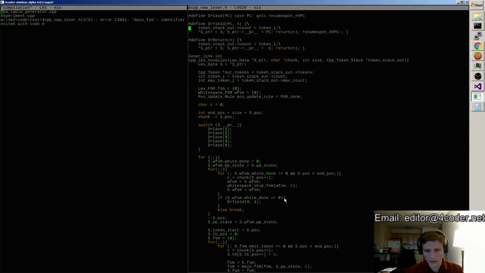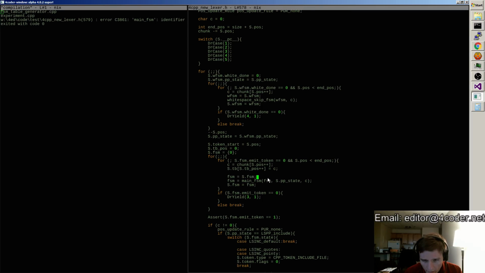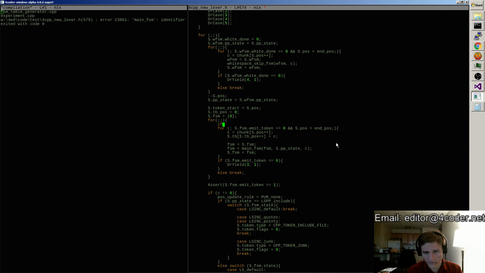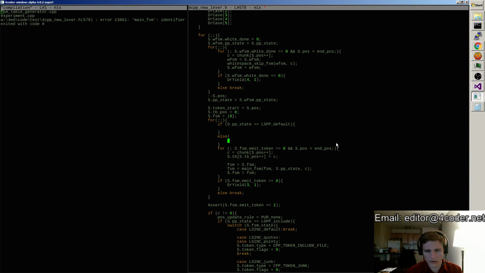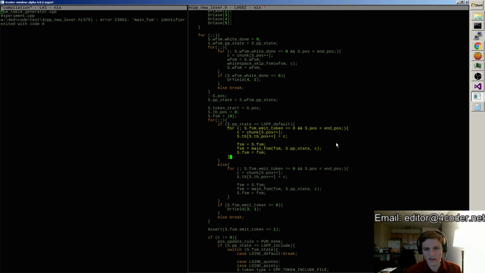Okay, now, where's main FSM? All right, so right now basically we're going to have two different cases. If the s.pp state is exactly equal to lspp default, we're going to do one thing, and otherwise we'll do the old thing here, because we don't actually have the whole system set up to handle multiple pp states yet. We haven't got to that part of the plan, but we can do the rest of this using the lookup table instead of a function now.